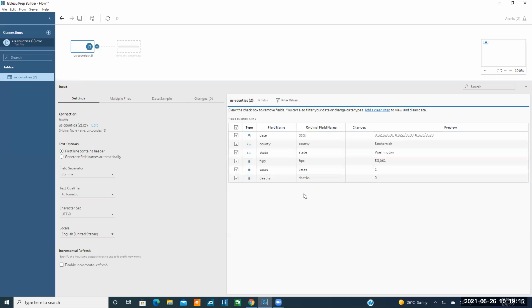Here we see some summary about the different fields or columns that we have in our data set. We have, for example, the date, which means the day for which the number of cases or deaths of COVID-19 in different counties is recorded. The name of the county, the name of the state, the FIPS, which is the code for each county. And cases and deaths are the numerical values of the number of COVID-19 cases and deaths.